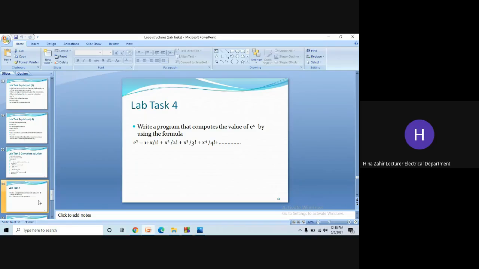Okay. Now the fourth lab task is actually the same as the previous one, but with an exception. When a user enters some number, for 3 exponent, this is how our exponential measures the value. Let's say x is that value. The user enters 3. So it measures 1 plus 3/1 factorial plus 3 square by 2 factorial plus 3 cube. So x can be any number whose exponent you want to find.